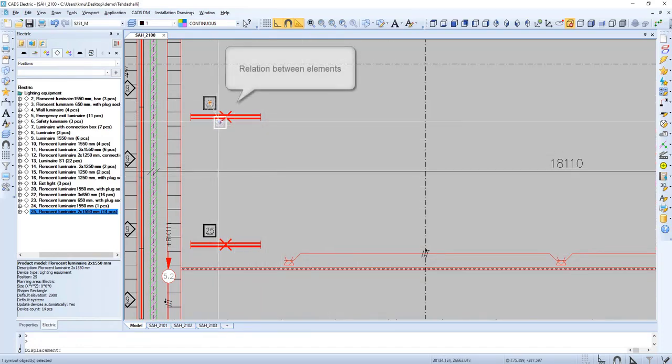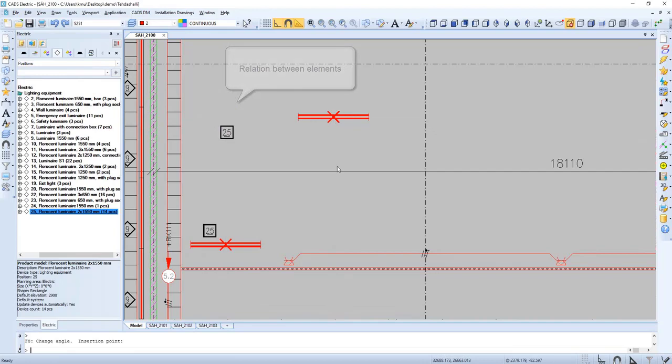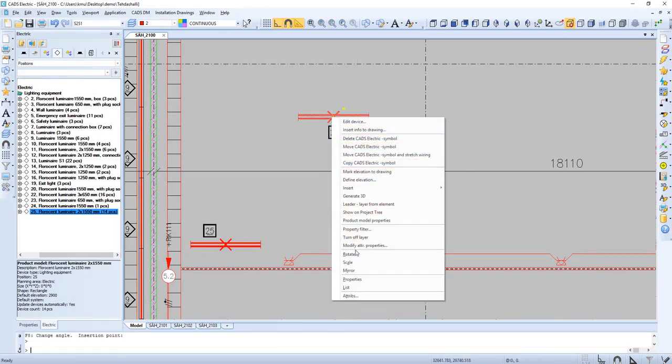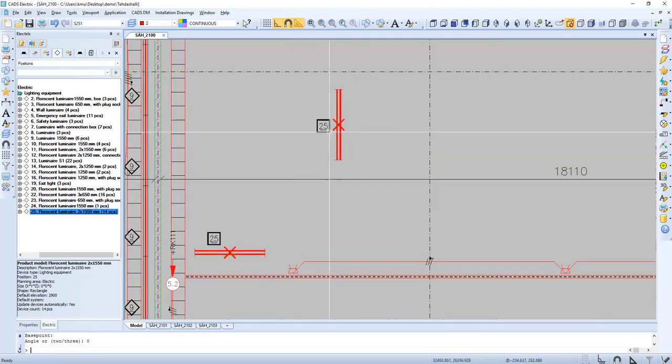And if we move the position marking, it will be in relation to the element. So if we now move the element, the relation will be the same. Same will be if you rotate.